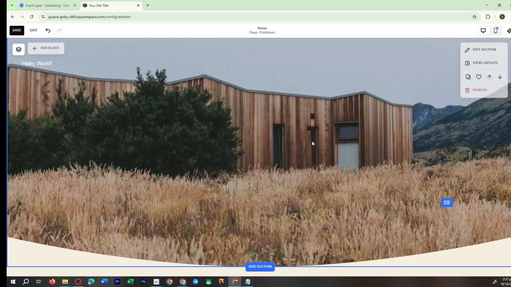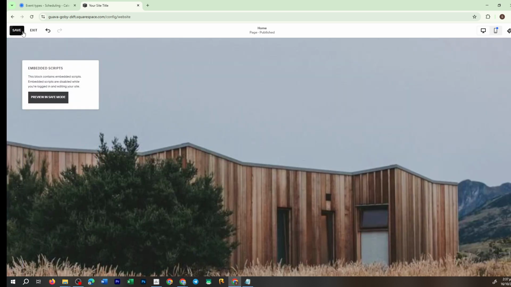Finally, look toward the top left corner of your screen. You'll see a Save button. Give that a click and then you can exit the editor.